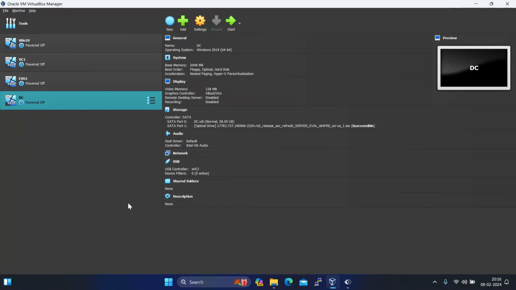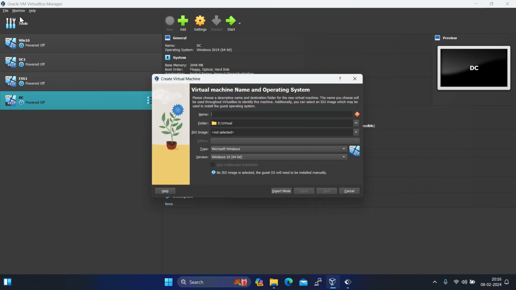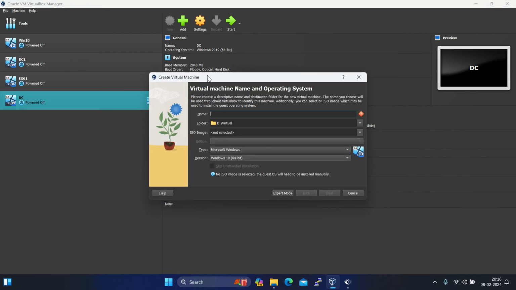In this video, we will see how to install Windows Server on VirtualBox. So open VirtualBox and go to Machine, New, and then we will get the window to create new virtual machine.